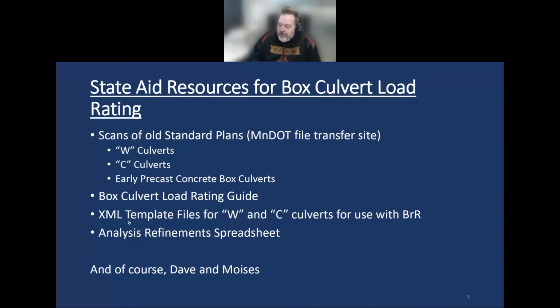Previously, 2 XML template files were sent out as seed files or starter files to get a W culvert and a C culvert into BRR. And then we have what we call the analysis refinement spreadsheet. That has guidance on how, you input a handful of parameters and outcomes, refinement scale factors, and surcharge heights that can be used to improve your load rating values. And of course, the biggest resource you guys have are Moises and Dave, because they're ready to help you get through your adventures here.